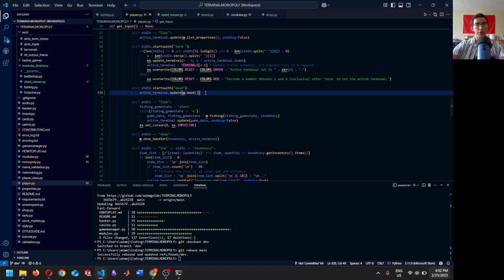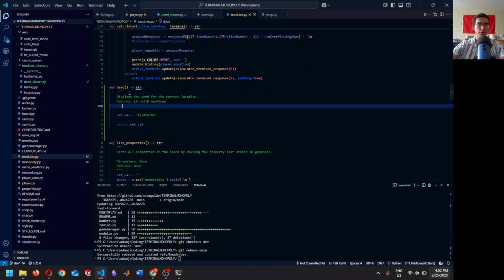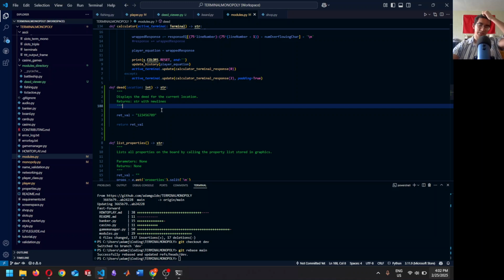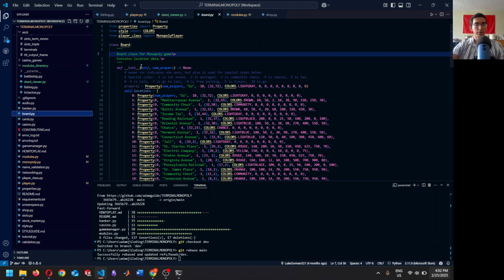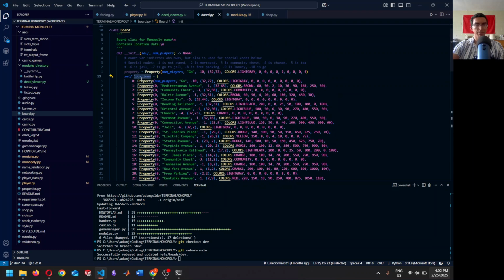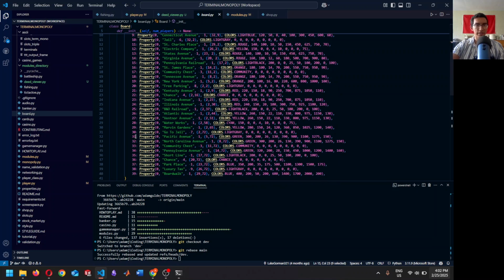Now, we're going to go active terminal update m.deed. M.deed is going to take that location int, and it is going to pass that location int, or rather, it's going to get the index using location of board class's property, because locations here in board is mapped by key value. It's a dictionary where the key is just the index of the property. That works out fine.